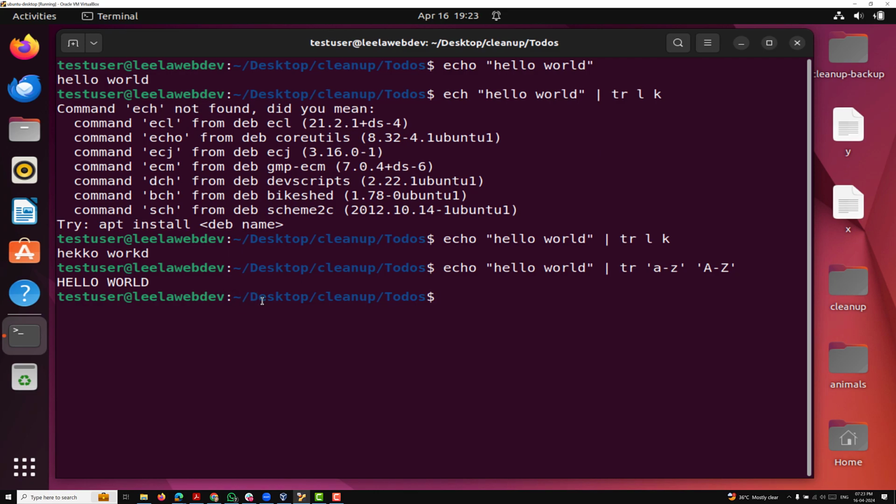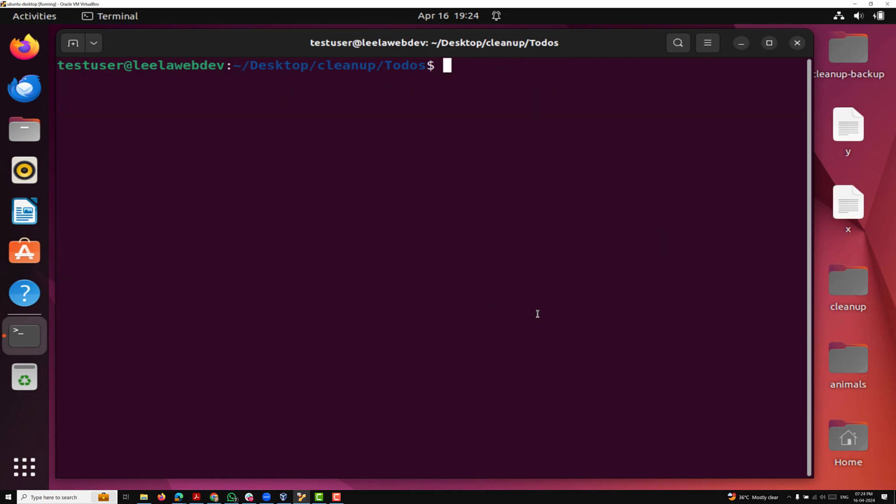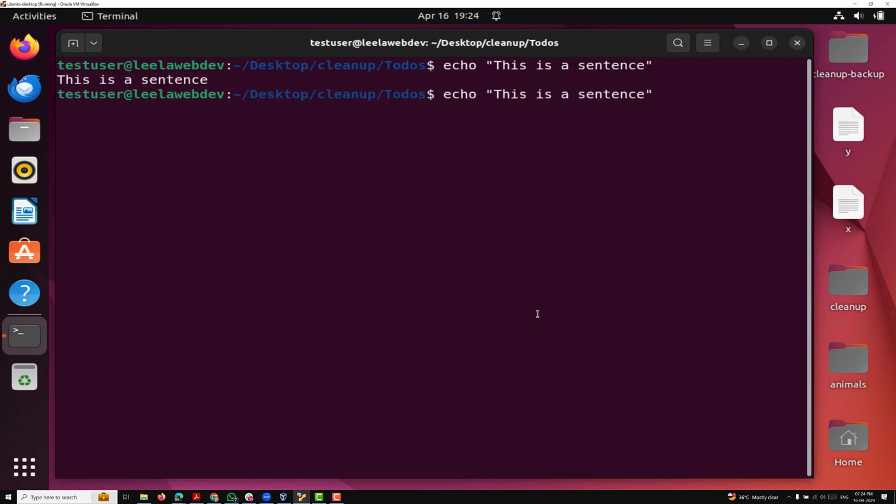Not only like this, we can also replace the spaces with some delimiter. For example, I want to convert these spaces into an underscore. Let's say echo this is a sentence. Now I want to replace the spaces with underscores, so I can use tr, and here the space should be converted to an underscore. That's it. Now you can see this_is_a_sentence. Like this we can use the translate command to change the data.